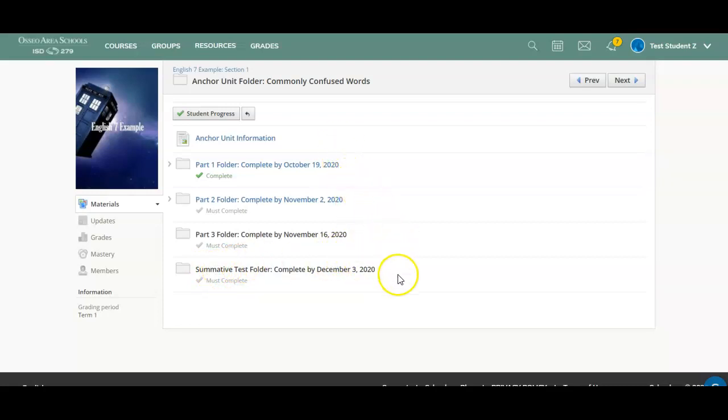Now all of these items have to be done by December 3rd. Now, if you don't finish the first folder by October 19th, well, you might be falling a little bit behind. But in order to get the whole thing done, you'll still need to go back and finish it. There's no skipping any steps. So the best way to keep on track is to follow these due dates. So about every 2 weeks, if you finish a folder, you'll get the whole anchor unit done by the end of the trimester. If you have any questions, make sure you talk to your teacher.